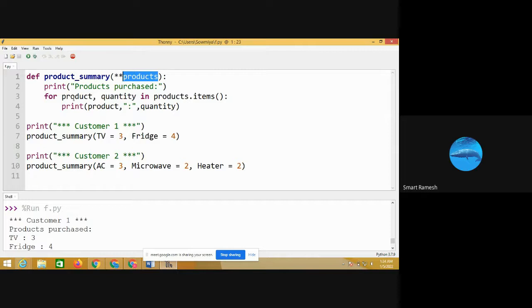Next, for product, quantity in products.items(). See, what is the items function in the dictionary? It gives both key and value. So product is the key, quantity is the value. So print of product. What is product? TV colon. Next quantity. What is the quantity? 3. So TV colon 3. Next fridge colon 4. That's all. It is displayed in the output screen.